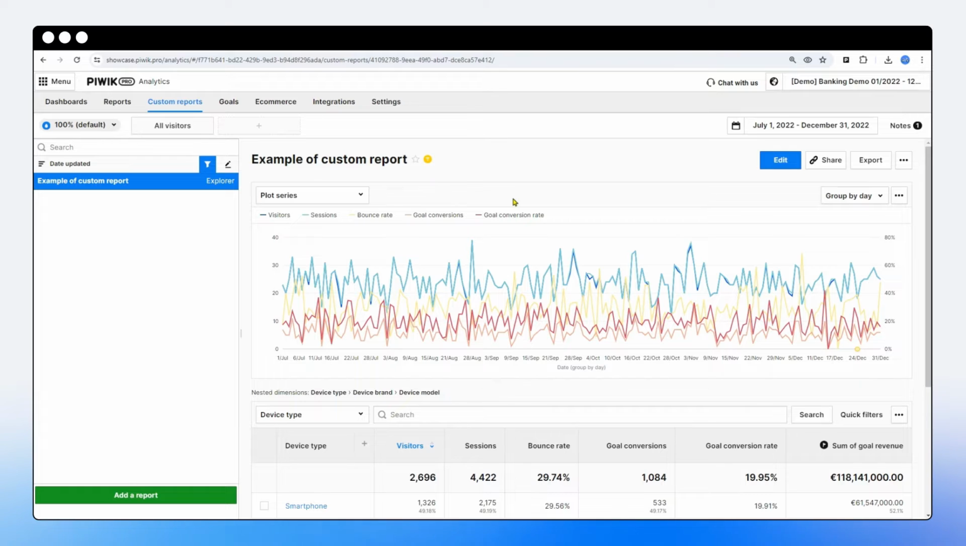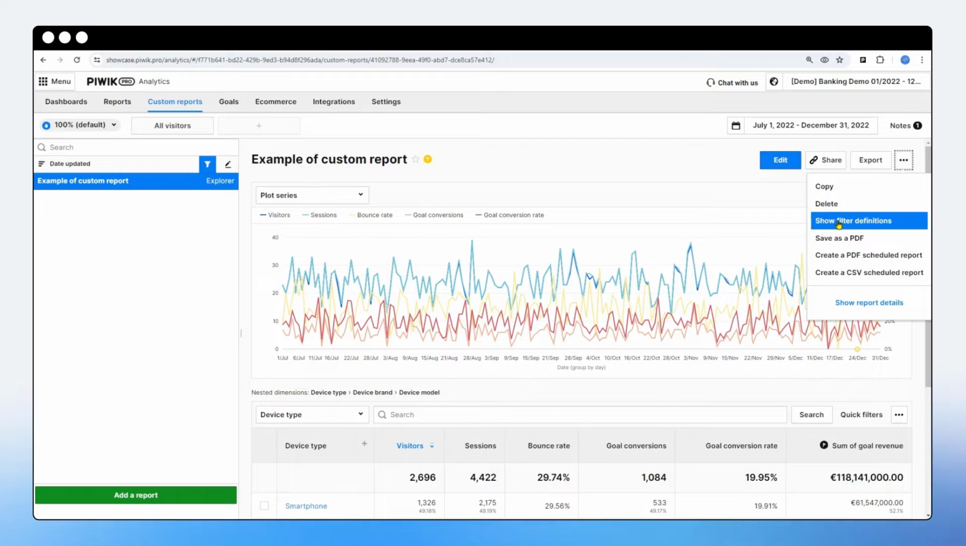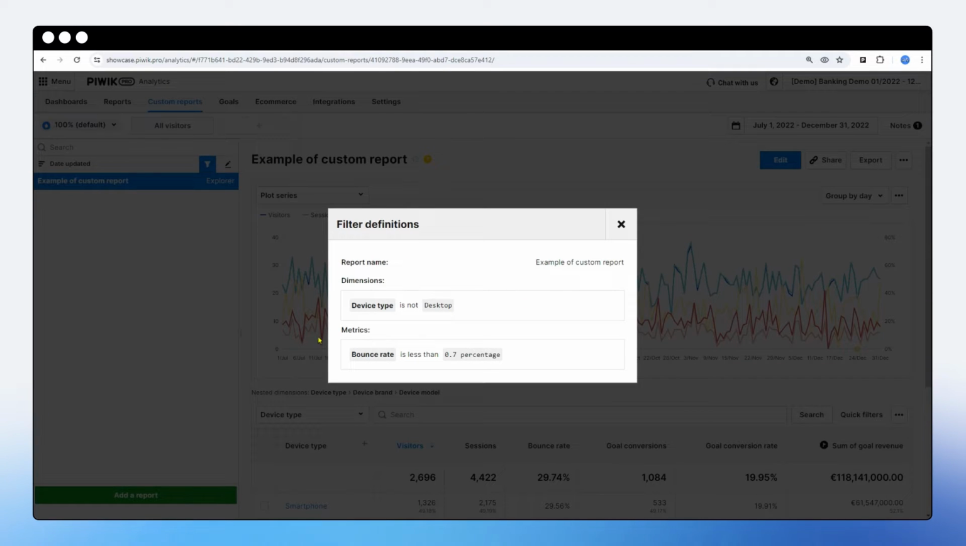How do I know whether there was some filtering applied onto that report? Well, this yellow dot is an indicator of that kind of filters. So we can see the message above, but we can also check what is the exact logic of those filters by clicking on these three dots and clicking on show filters definitions. And this is where we see the logic, dimension and metric.